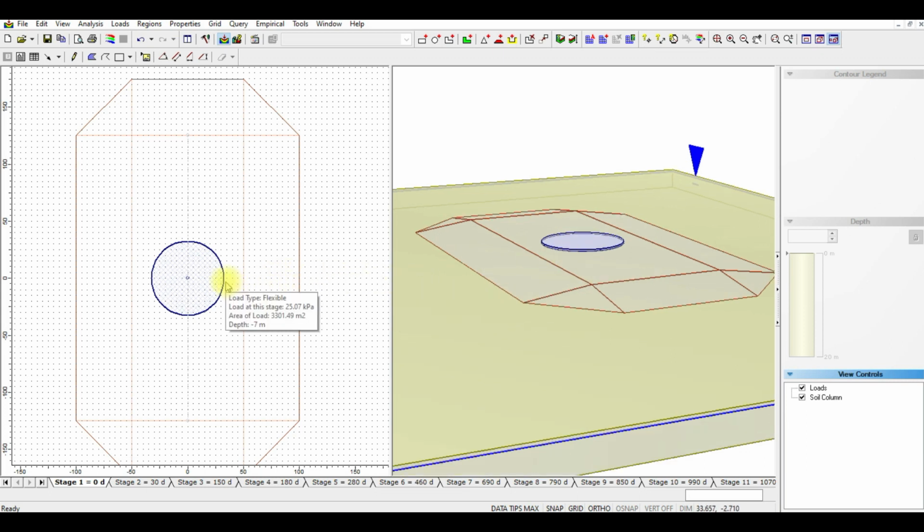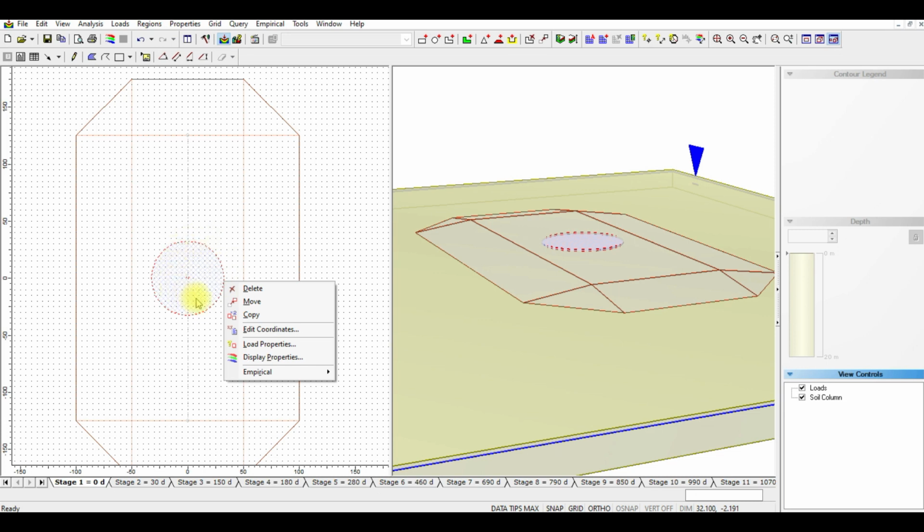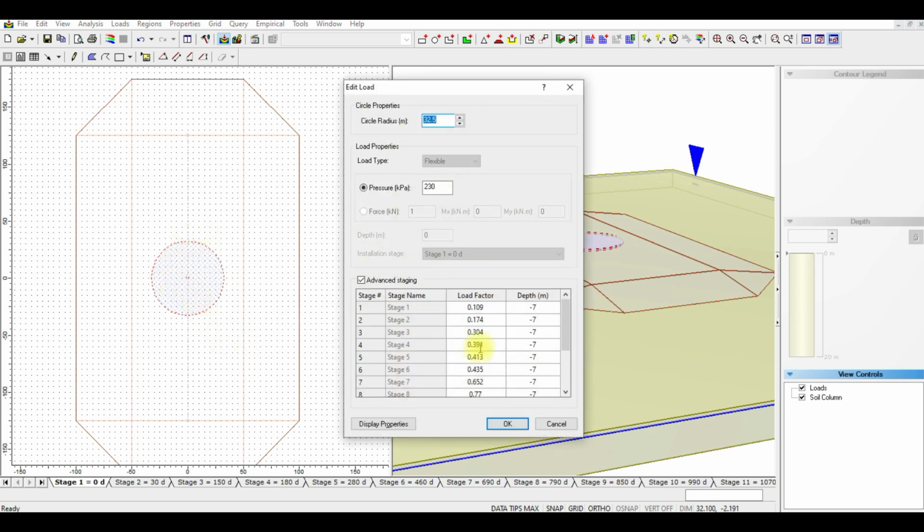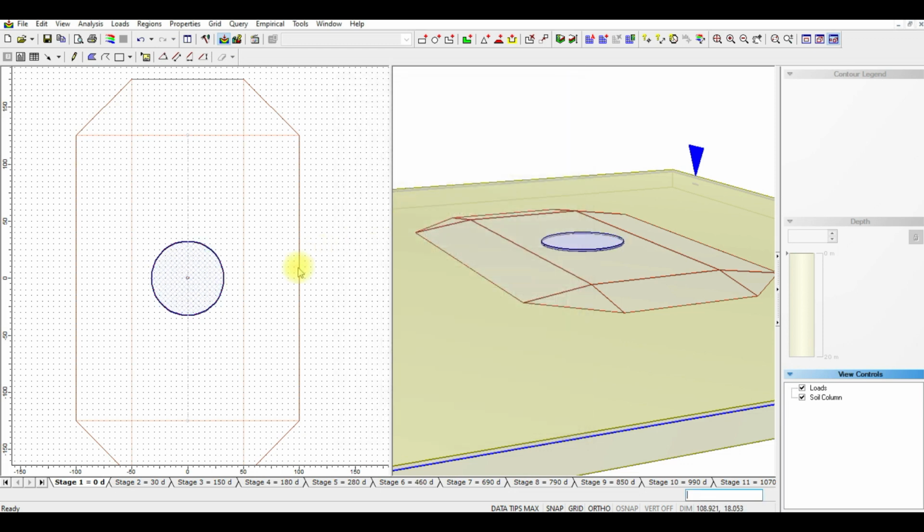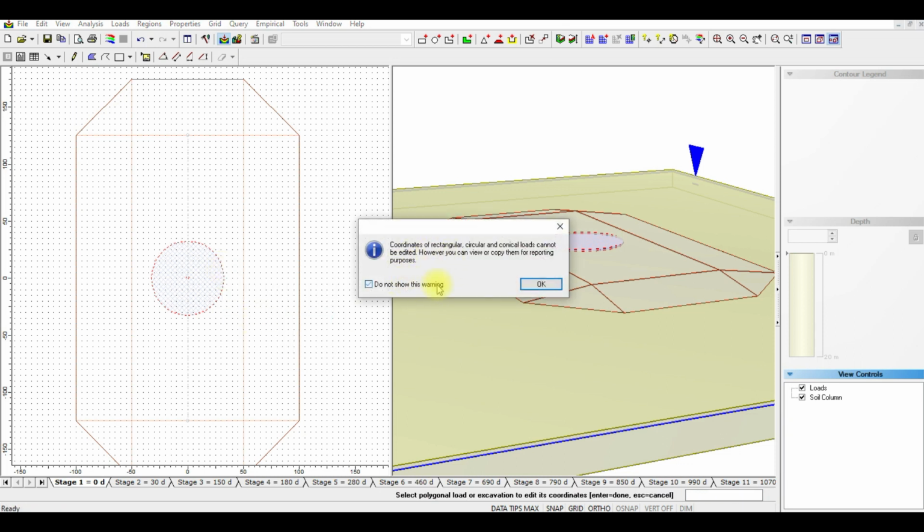You can change the coordinates or the load by right-clicking on the tank, and then you can choose the load properties, and then if you made mistakes, you can go back to this window and edit the load. And also you can actually edit the coordinates as well.